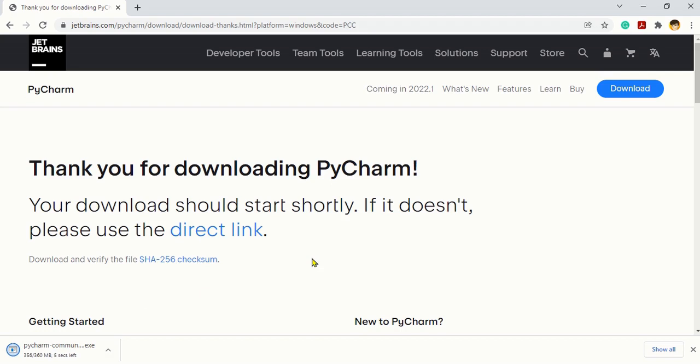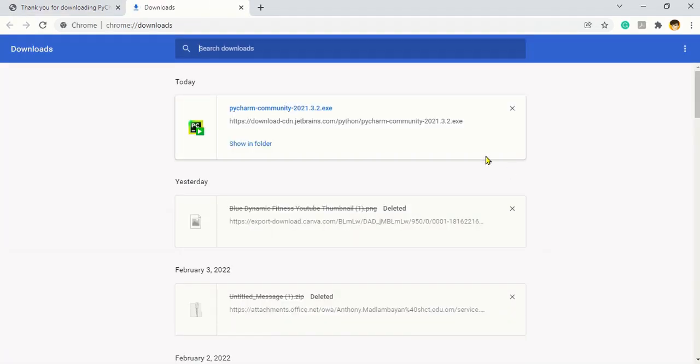A few seconds remaining. It will finish downloading, and there you go. I think it's finished. Once finished downloading, you can open the file where it is downloaded, or you can just click this file that you downloaded, or you can just view it by clicking that button right over there, and you just have to click show folder.